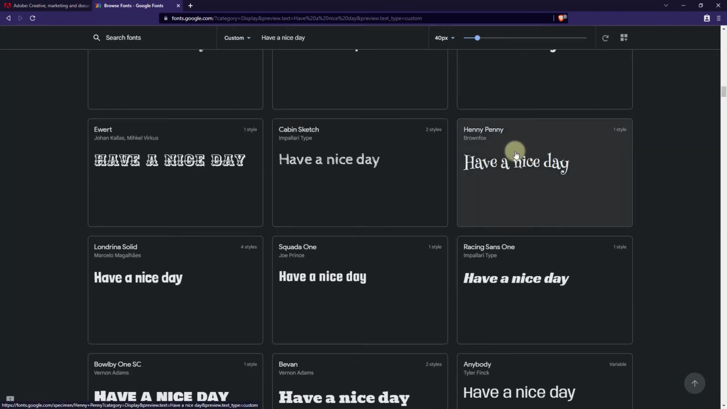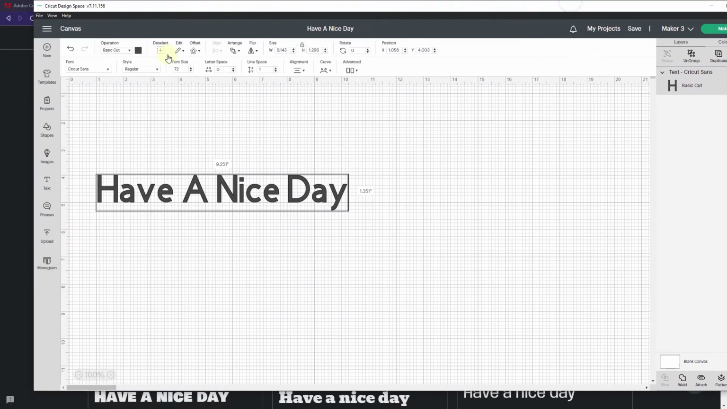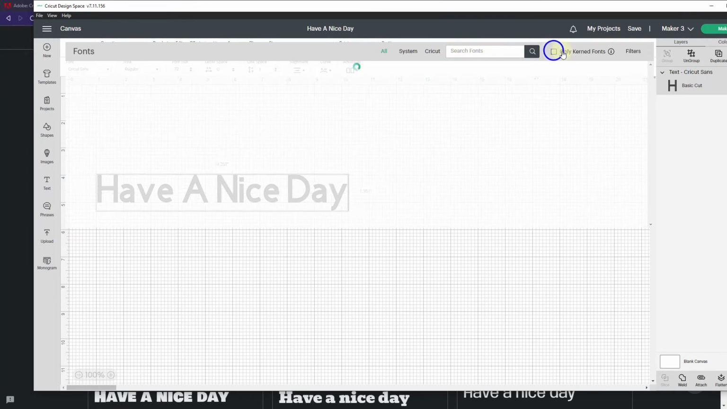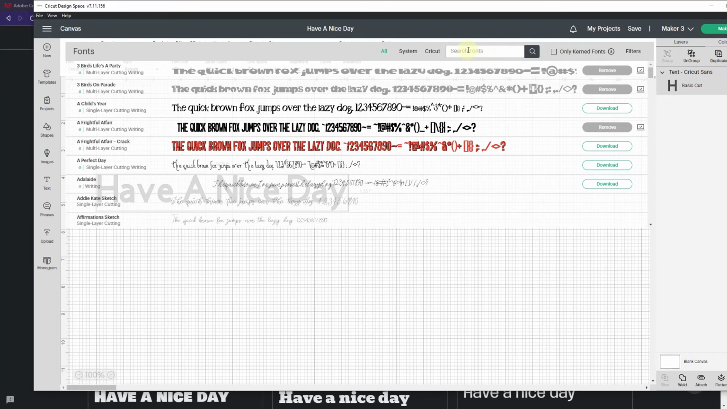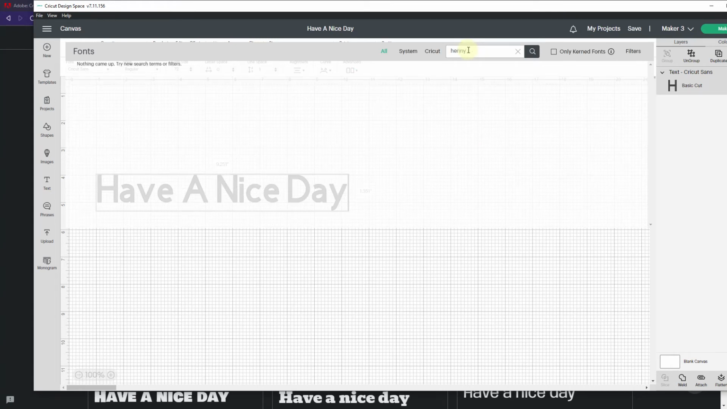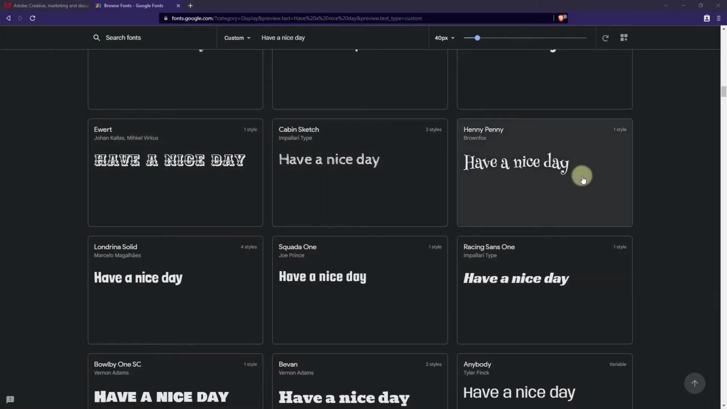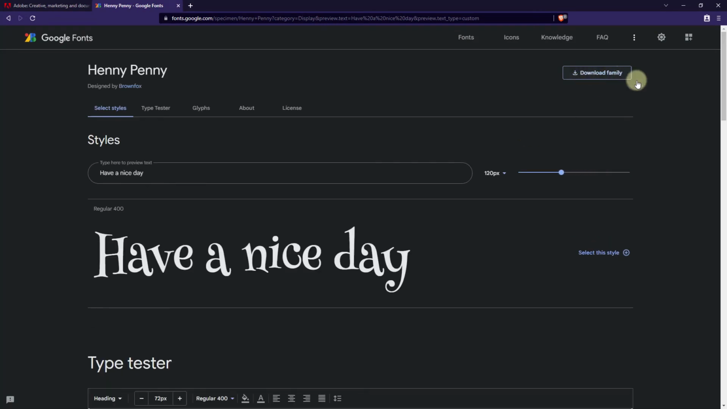So I like this Henny Penny here, and I want to see if it's already on my computer. So I'm going to go up here, uncheck only current fonts, and I'm going to just type in Henny. It is not already on my computer. So I want to put it on my computer. So what I'm going to do is click on this and choose download family.